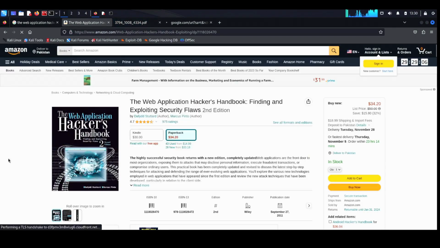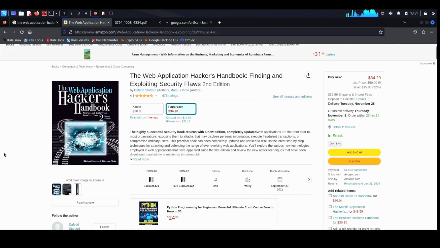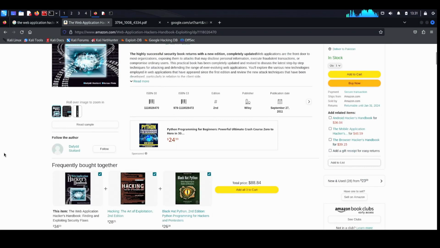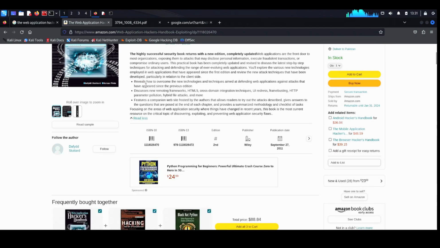This is the book cover, second edition. It is somewhat old, it was published in 2011. But don't fret about that. The knowledge and information in this book, even to this day, is very crucial for upcoming web application testers.